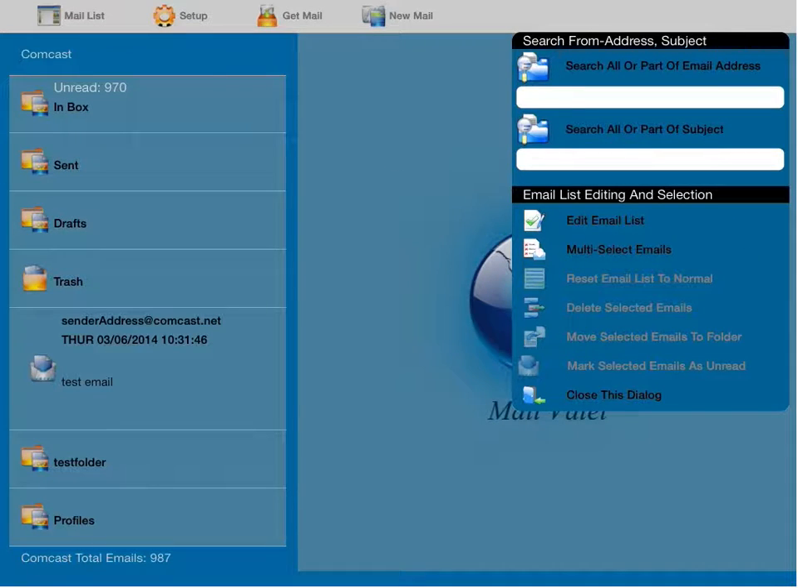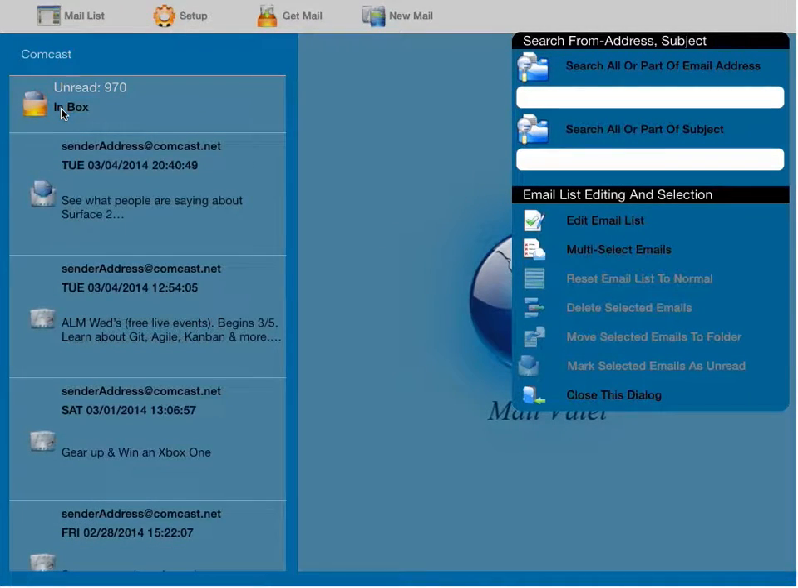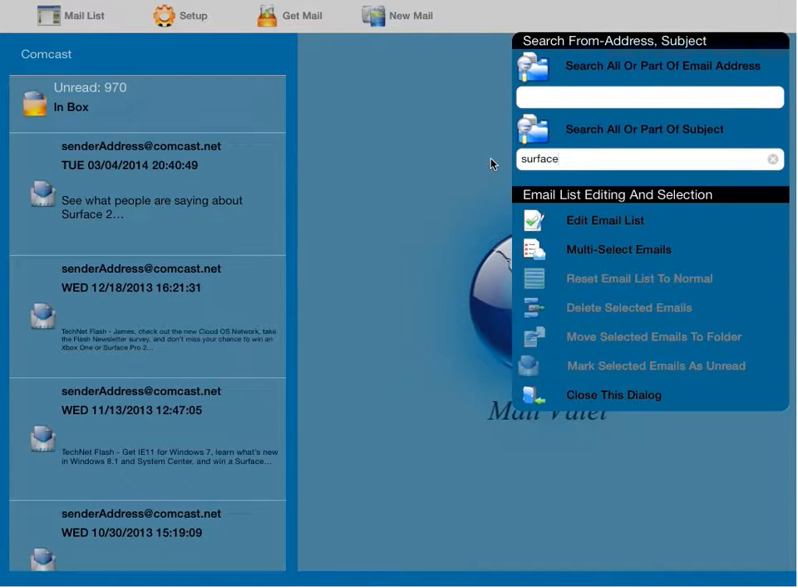And this time, instead of placing the selection list in edit mode using the Edit Email List function like we did last time, I'll use the multi-select emails to put the selection list in multi-select mode. But before I do that, I'll go ahead and open my unread emails, and I'd like to search for subject of Surface. So I'll type that in and wait for a couple of seconds for the query to take place. And now I have all of the emails listed in the selection list that have Surface in the subject, and in my case that's talking about the Surface tablet PC.